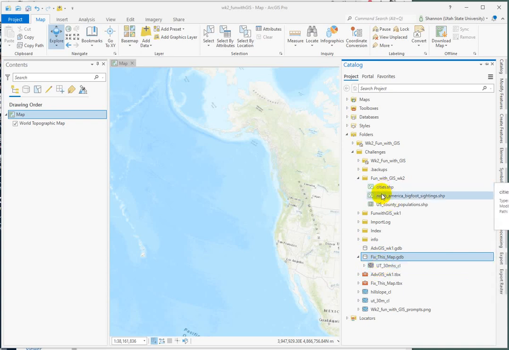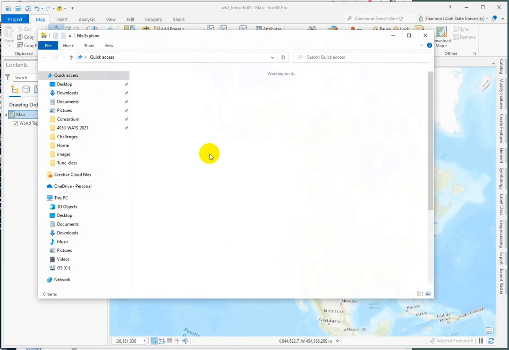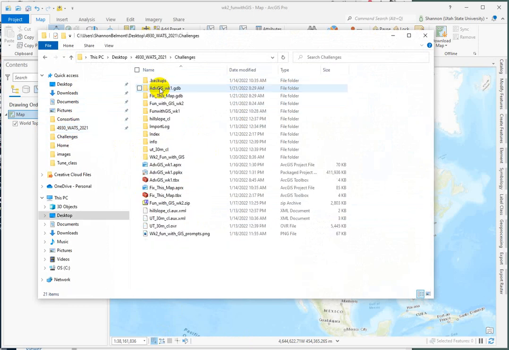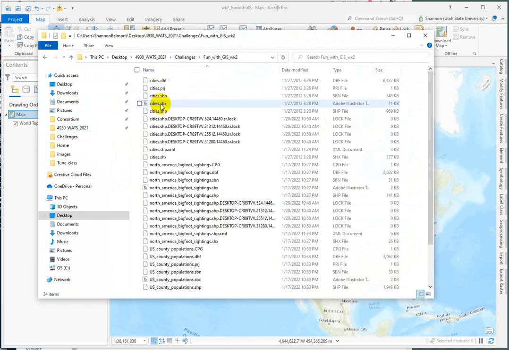So notice here that we've got these three data sets for the week two Fun with GIS challenge. And if we look at that data in Windows Explorer, it looks like this. They're locked for some reason. I don't have them open in a project, but I did earlier today. So these locks just basically mean it's open in ARC somewhere. So we have the same three data sets: cities, the Bigfoot sightings, and the county populations.